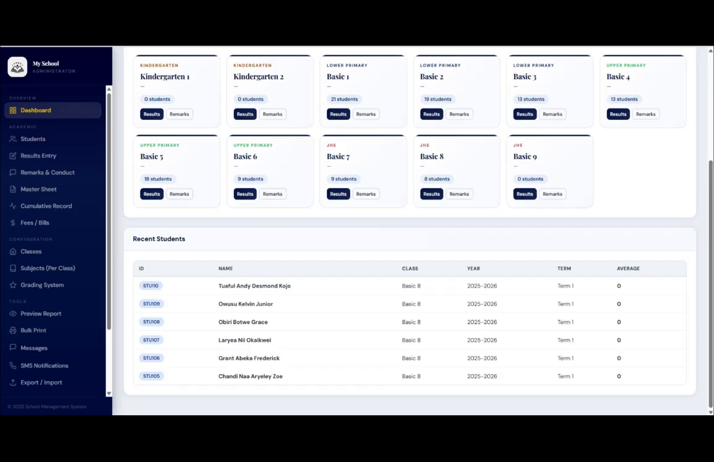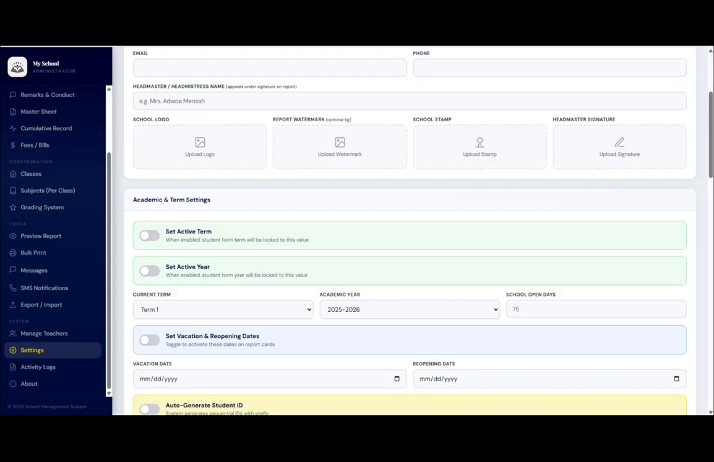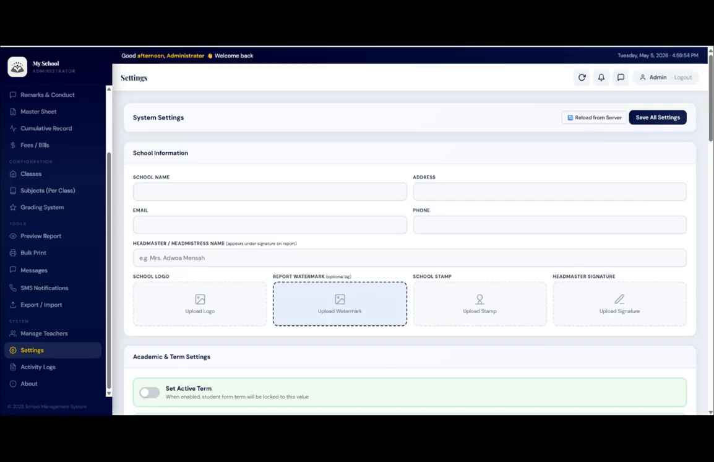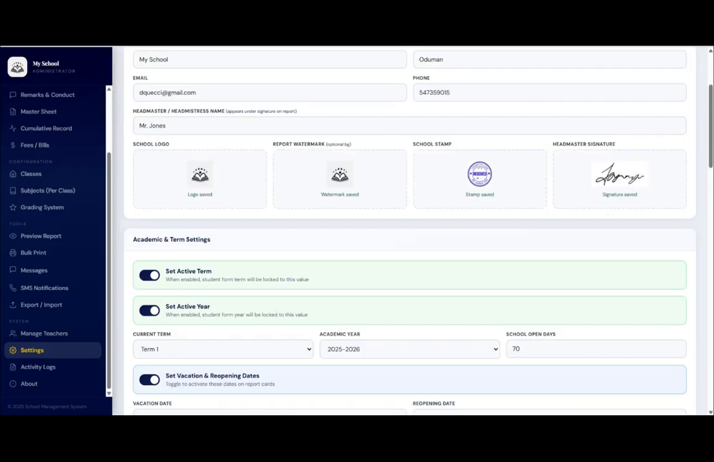If you're an admin and you visit your portal, what you need to do first is go to your settings. This is where you enter the school information. You enter the school name, address, email, phone number, the headmaster name. You upload the school logo, watermark. If you want to use the same logo as a watermark, you upload it, school stamp, headmaster signature.